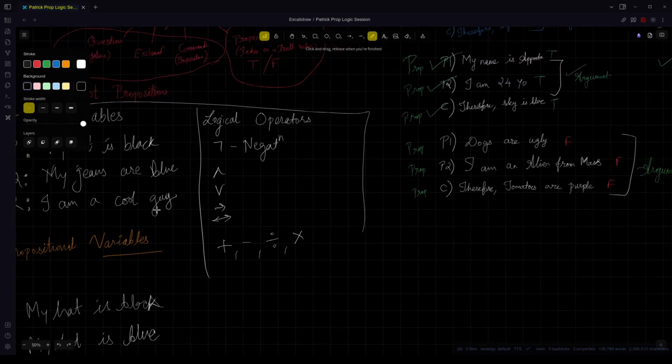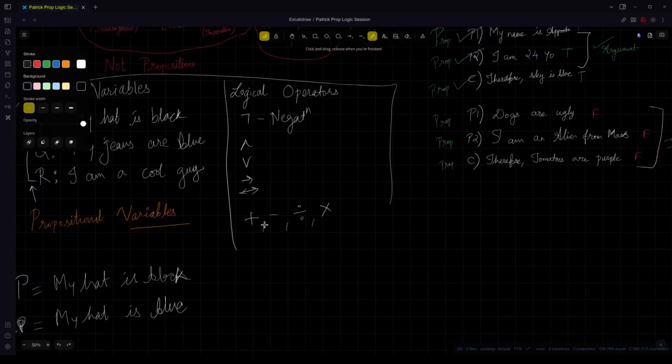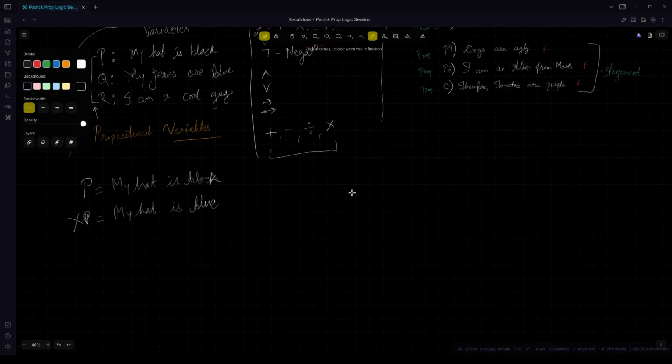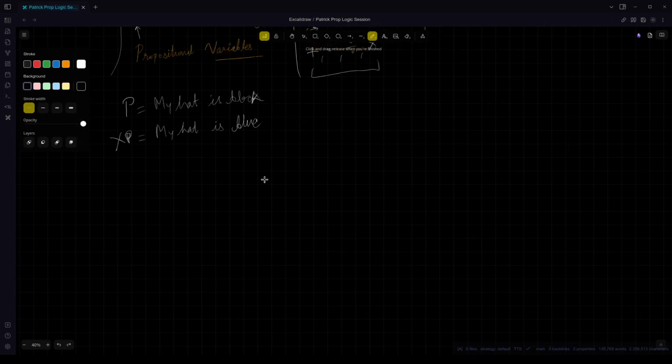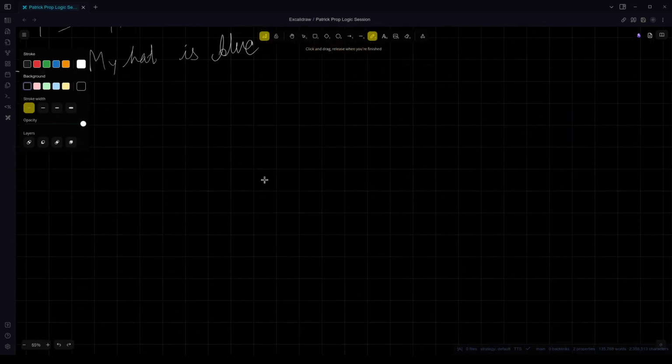Then we briefly introduced what logical operators are. They are like arithmetic operators, such as addition, subtraction, division, and multiplication. In logic, we have these operators too, and I guess we can start today's session with a discussion of each of the operators and go from there.